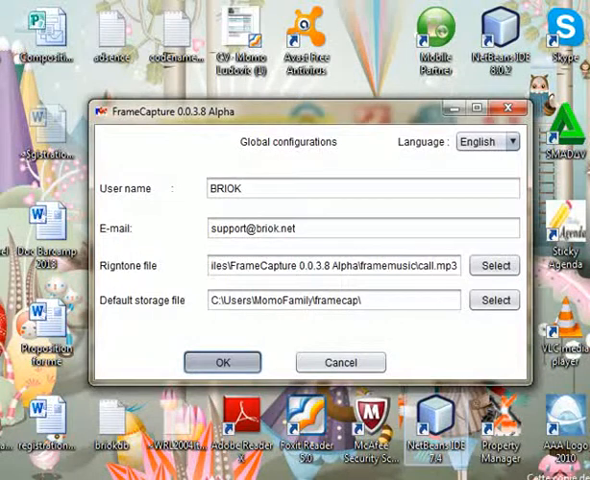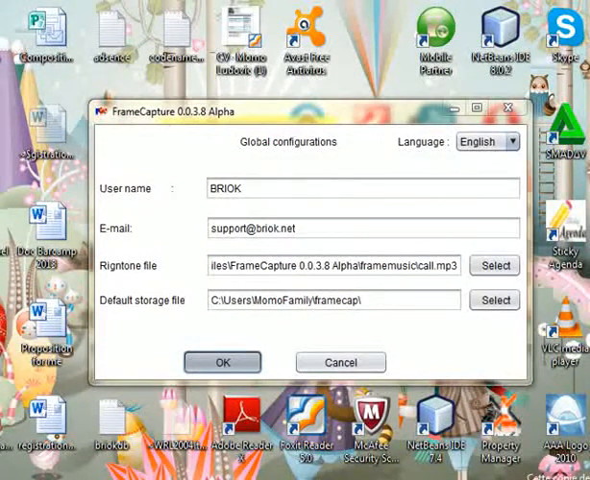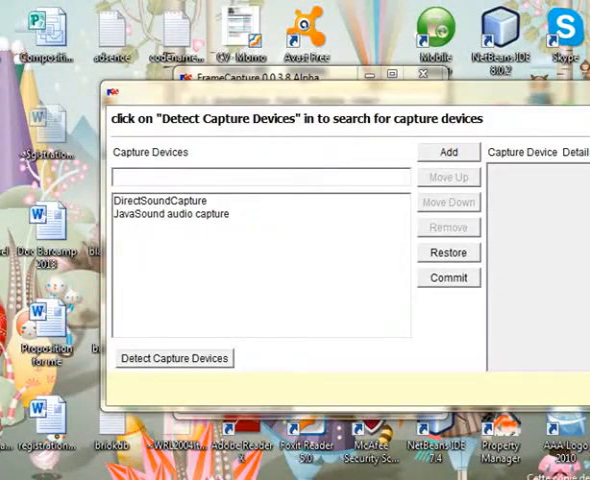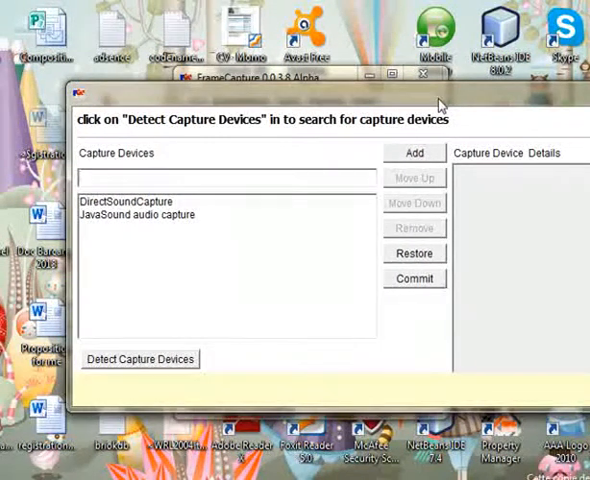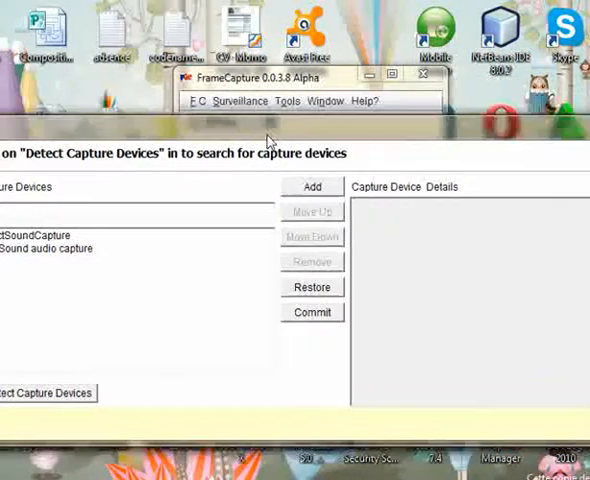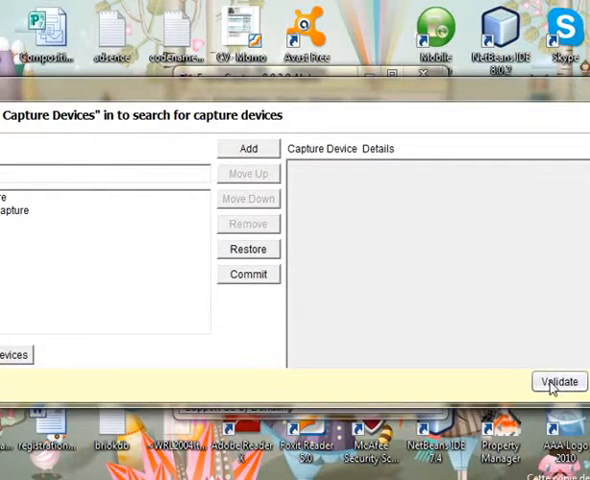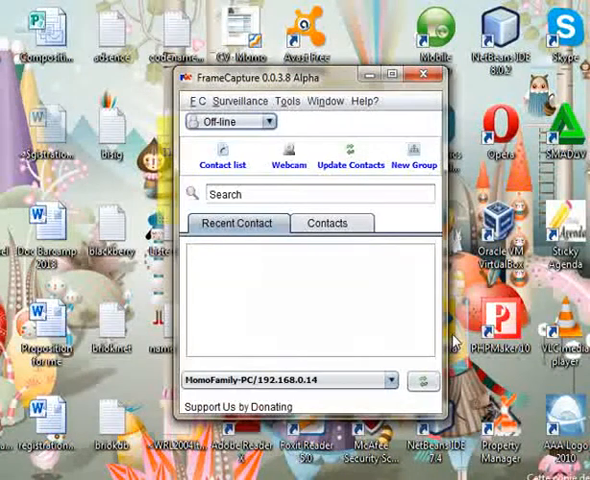So, next window presents the capture devices present on your computer. For a first run of FrameCapture, you have to click here on detect capture devices. It's going to take a couple of minutes to detect the capture devices present on your computer. These capture devices will be used to do the audio and the video calls, since in FrameCapture you can do audio and video calls. So once it's finished, you click on validate.